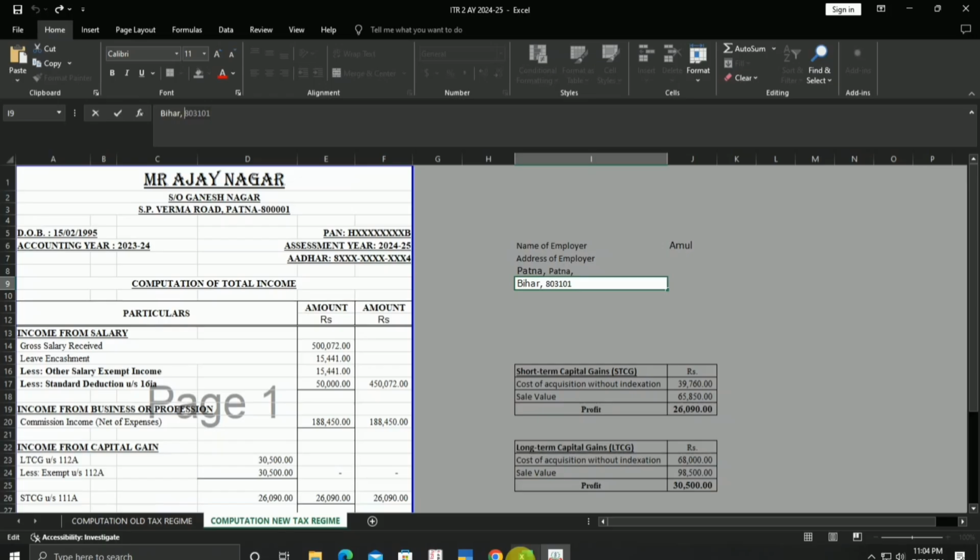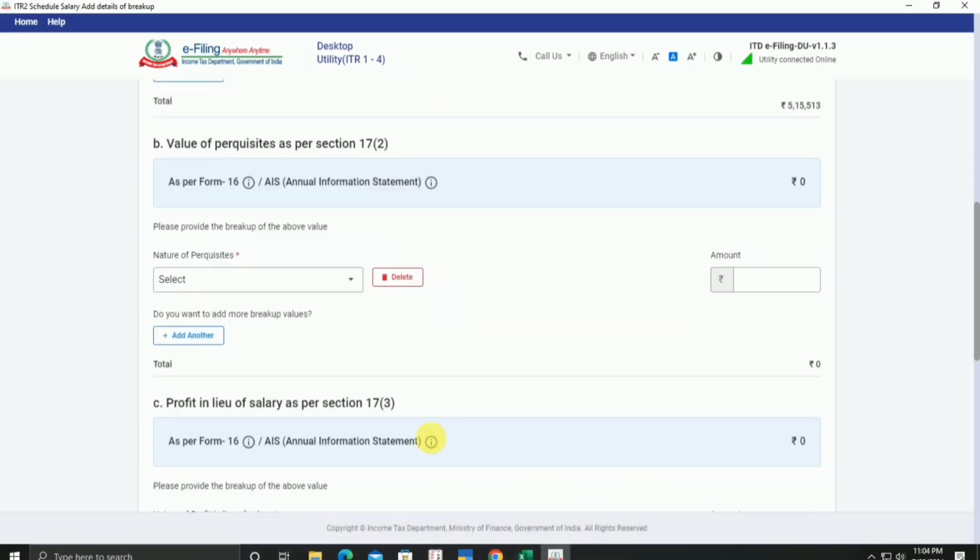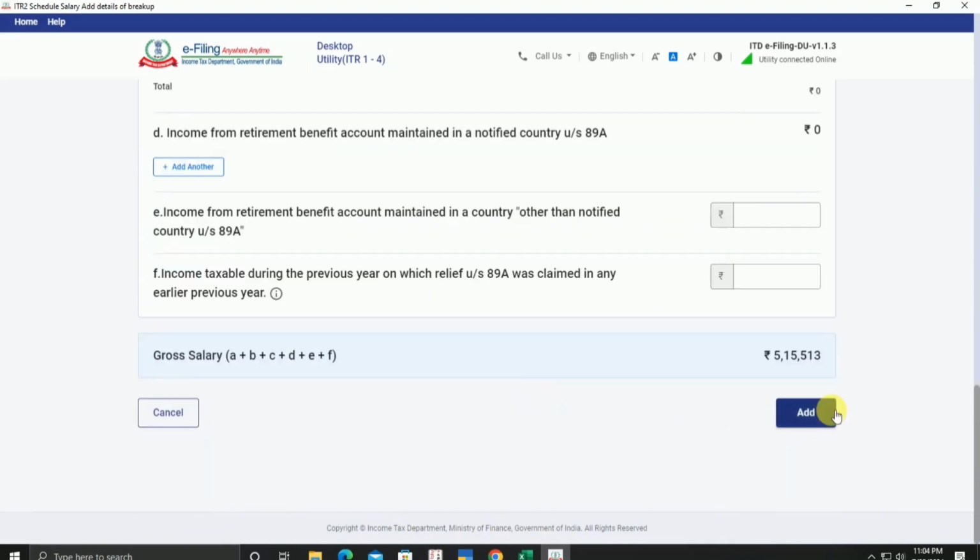So the total is 15 lakh 10,000. All the things are correct. Yes, just click on add.